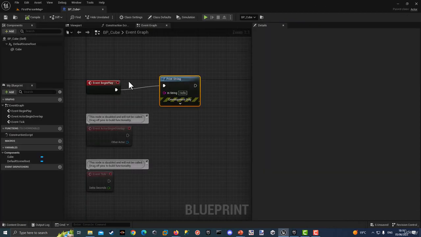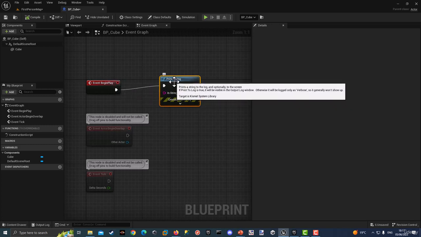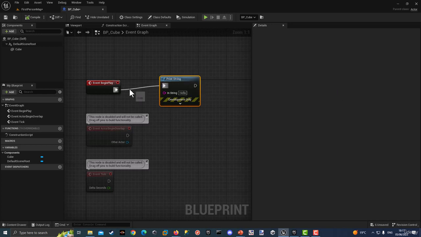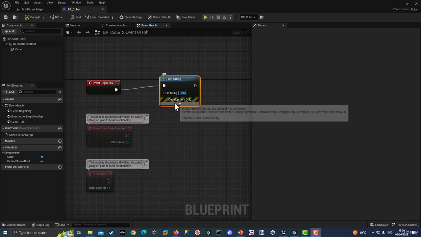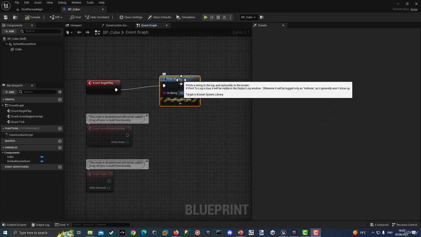Let's recap what happened during the gameplay. Once we hit the play button, this event, begin play, got triggered. And our print string node, which is connected directly to this event begin play node, got executed. This string hello got printed to the screen. That's what happened. Alright, let's see what else this print string node can do.